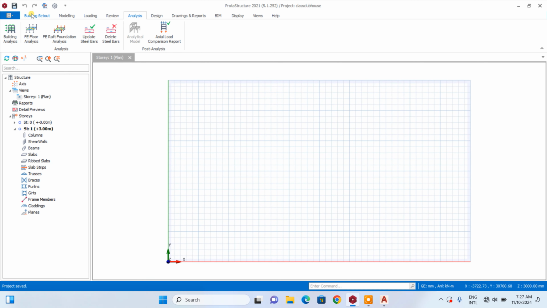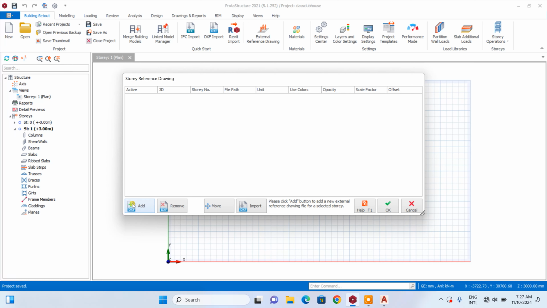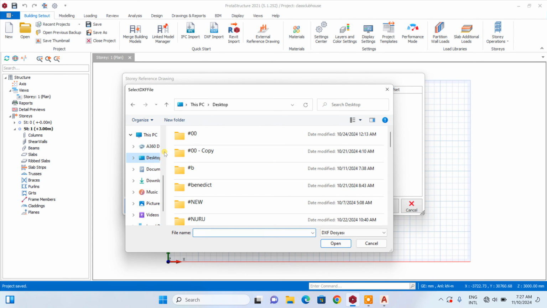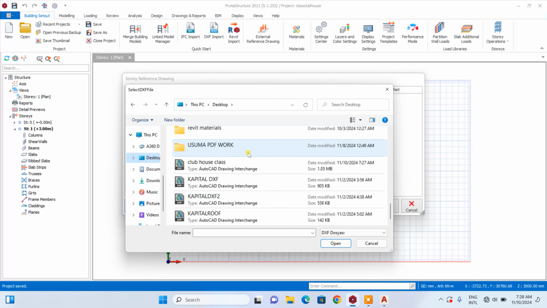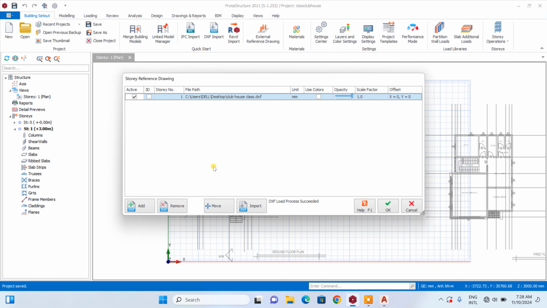So the next thing I do is to go to my building setup. I click on external reference drawing, click on add, go to my desktop, clubhouse. This is the name of the document. Open, activate it. So in this case, we are not actually importing our grid lines or our columns. We are going to do our grid lines here and our columns here.